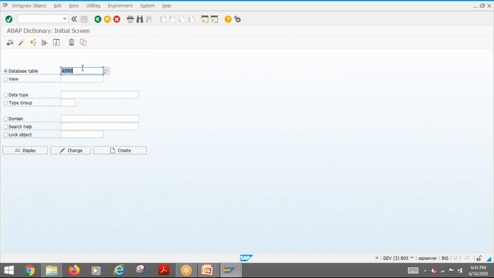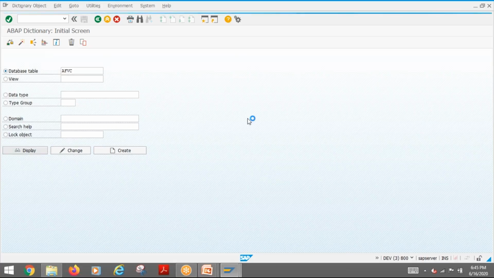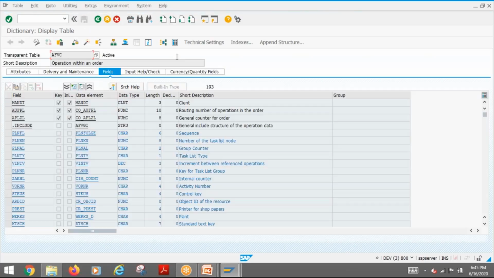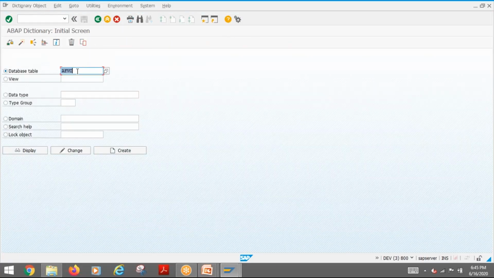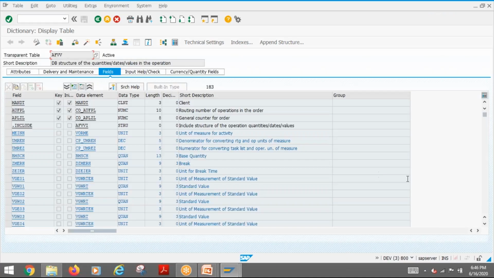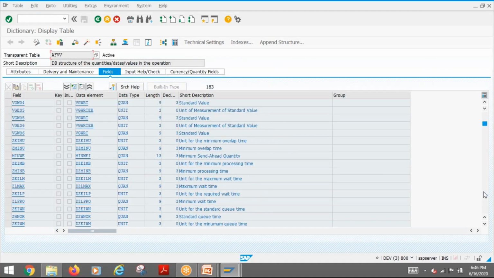As far as activity is concerned, there are two or three tables, but the main one is AFVC. That is the main table which stores the activity details. Then we have one more table which stores the scheduling details, called AFVV. This is the table storing the scheduling details, dates and all those things for the activities.